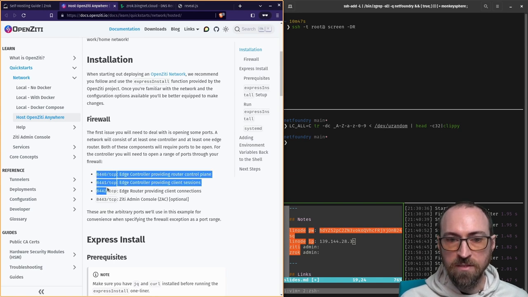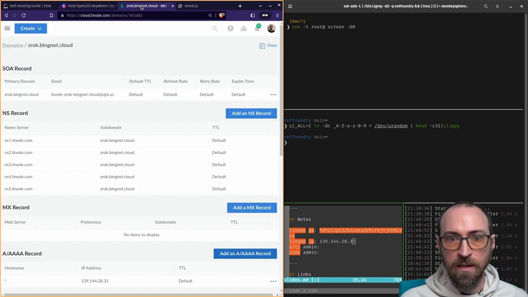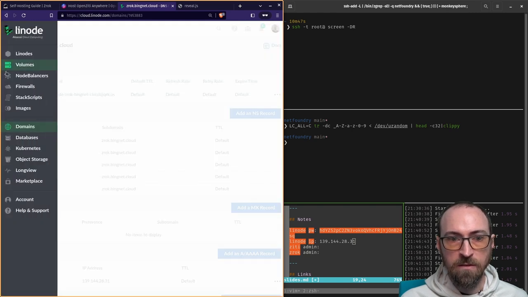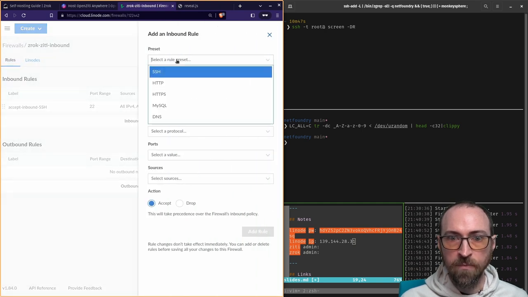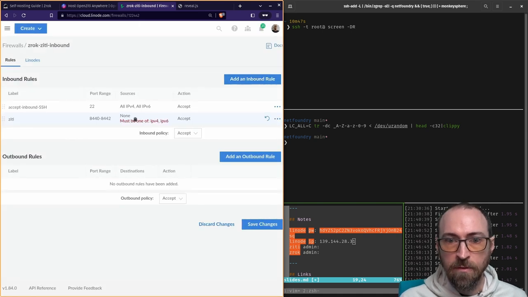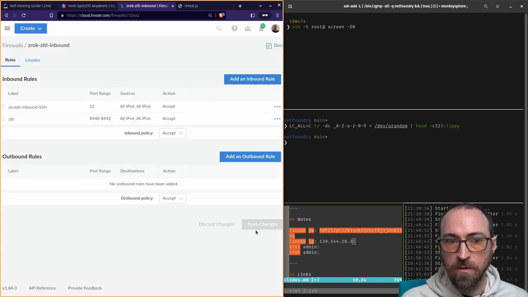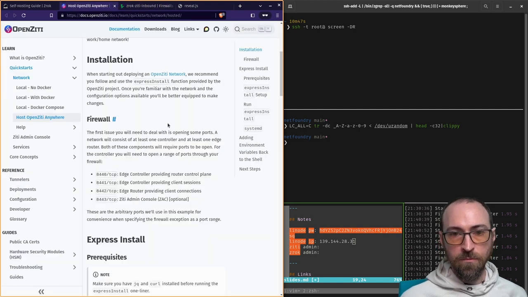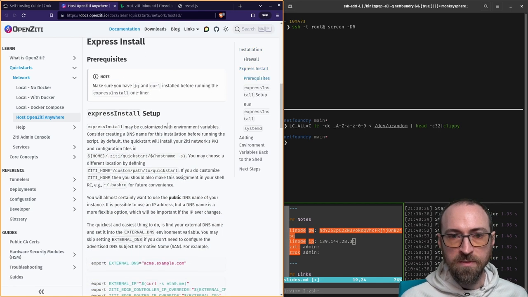Alrighty, so this is suggesting some additional firewall rules, 8440, 1, and 2. Let's go ahead and add the OpenZiti ports into our firewall. This is already saved. Go back into our cloud firewall and add another inbound rule. This time we're going to need to make it a custom one. All right. So progressing to the next step in our Host OpenZiti Anywhere quick start.